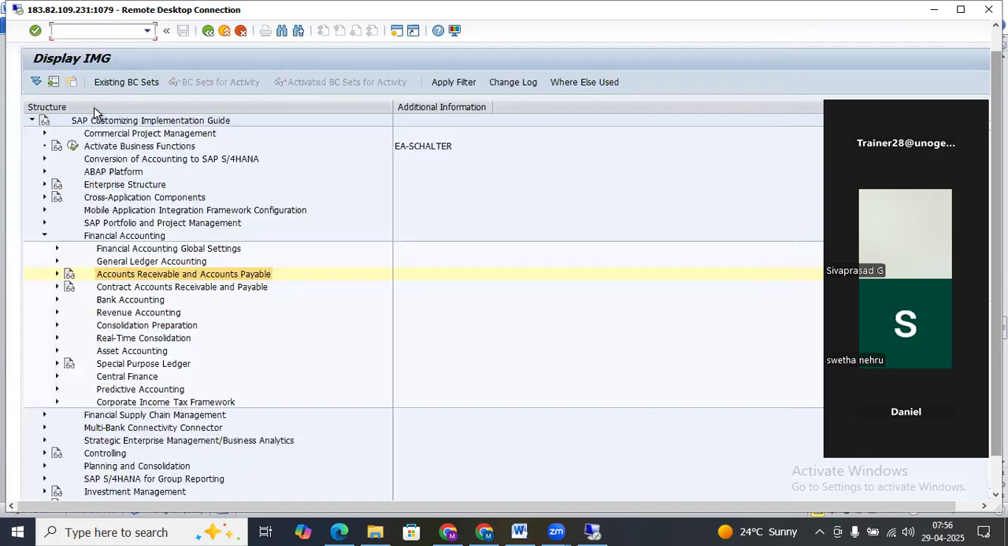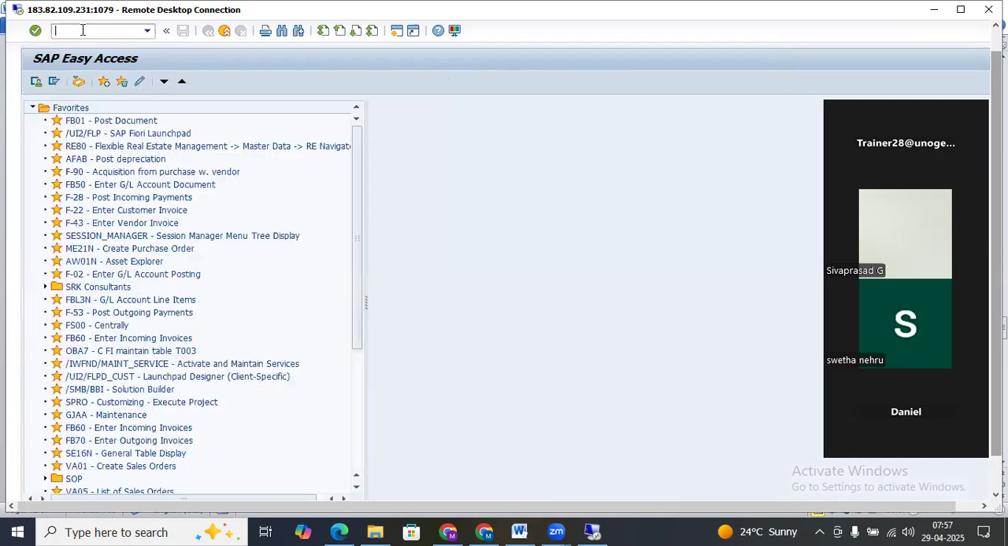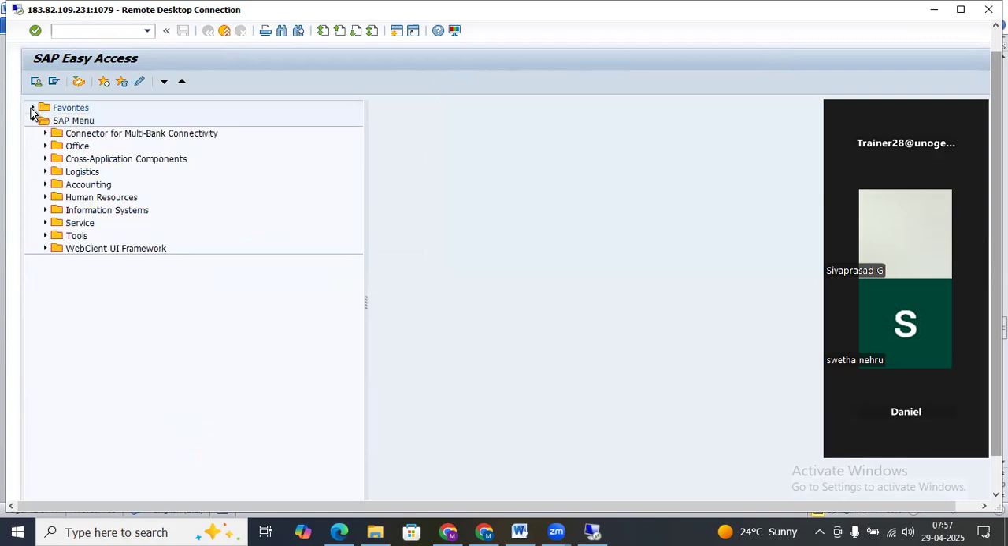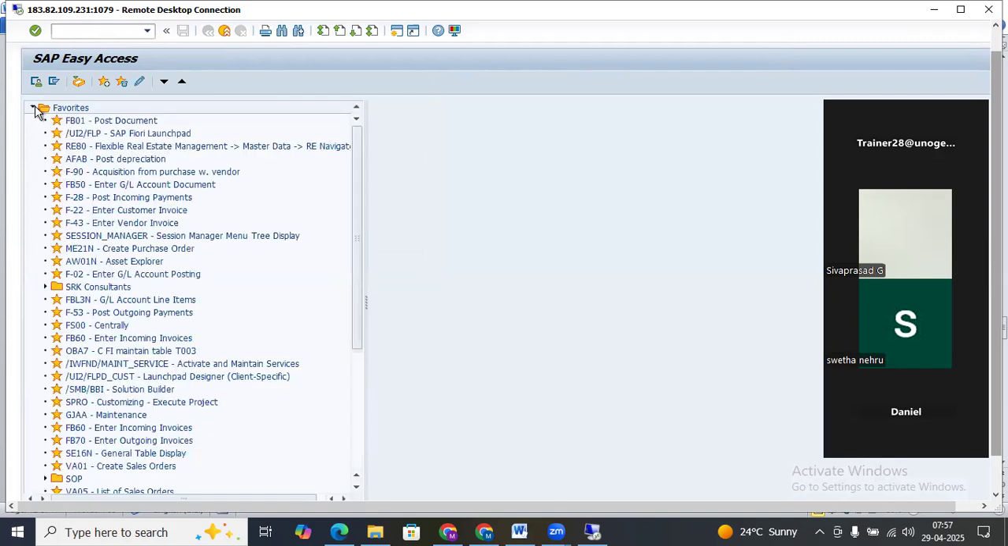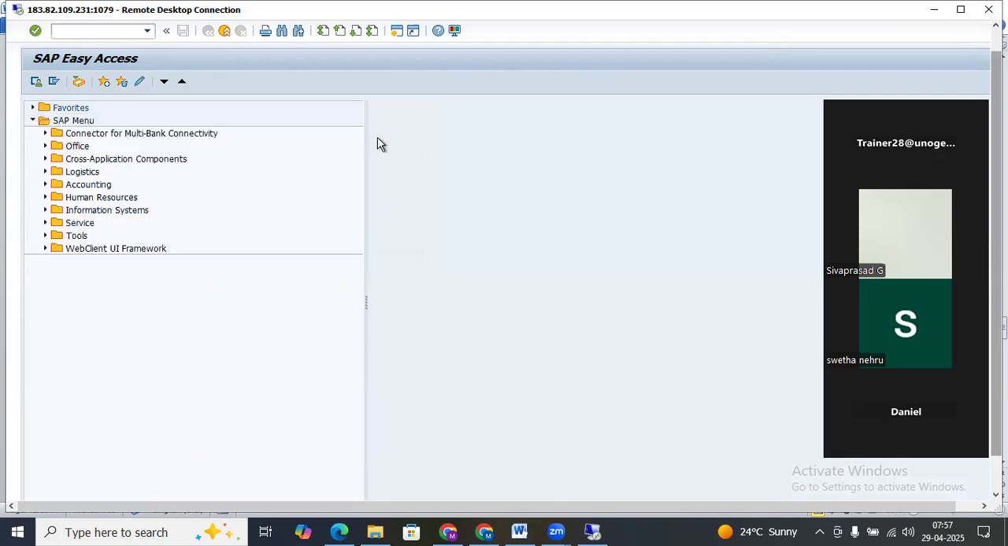Close up. Okay. Now let us go to the end user app screen. So this is the end user screen. Just closing this. Now if you see, this was the favorites. Okay, this is already with this particular system. Now if you see over here, this is the screen. This is known as the SAP Easy Access screen. SAP Easy Access screen means this is the screen where the end user works.